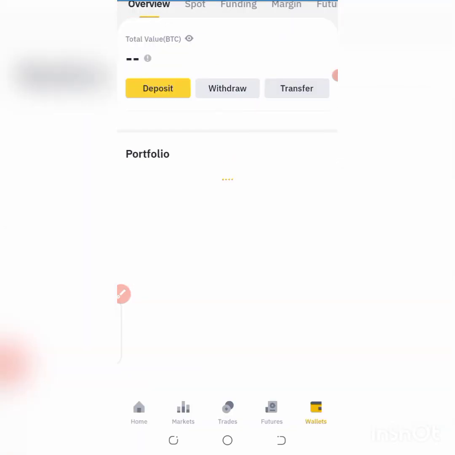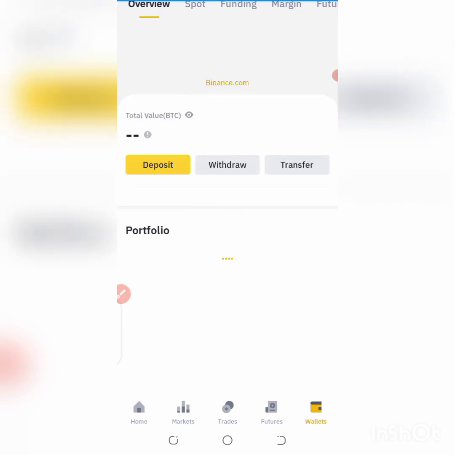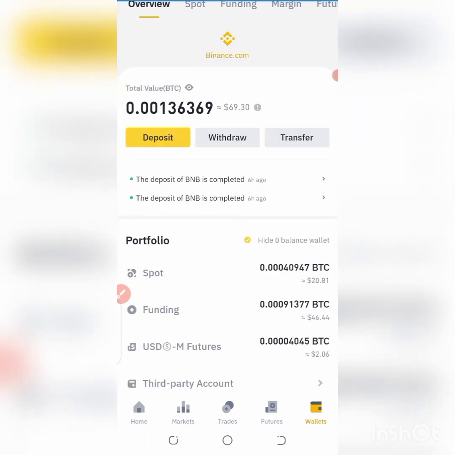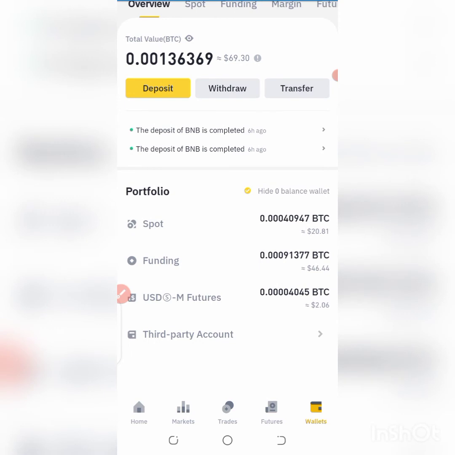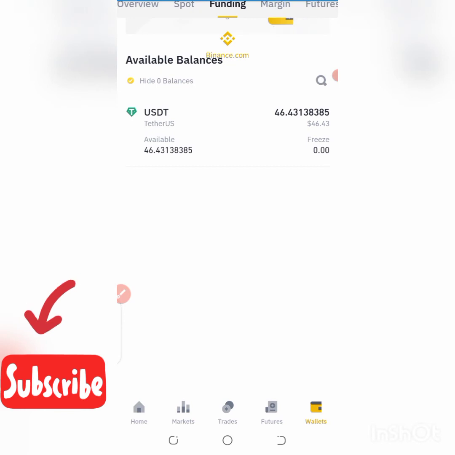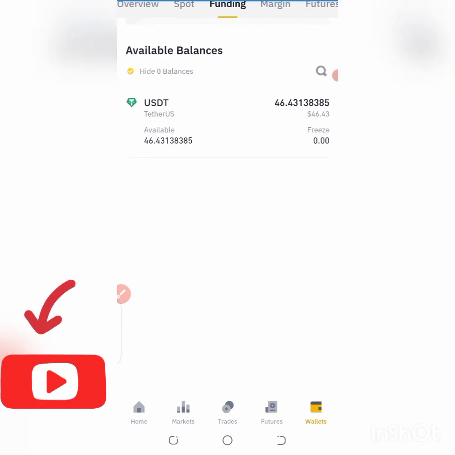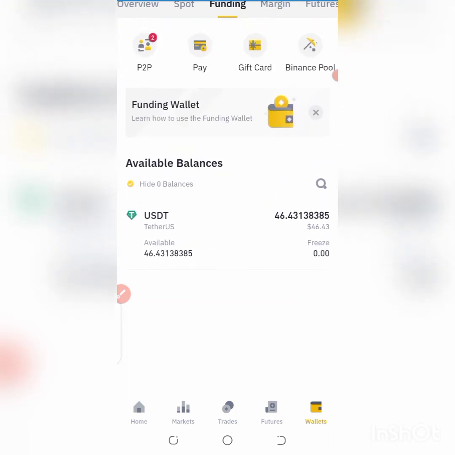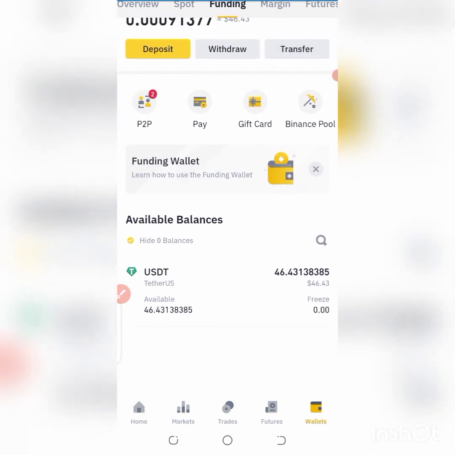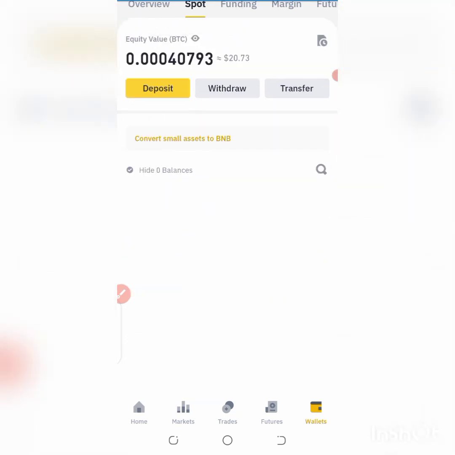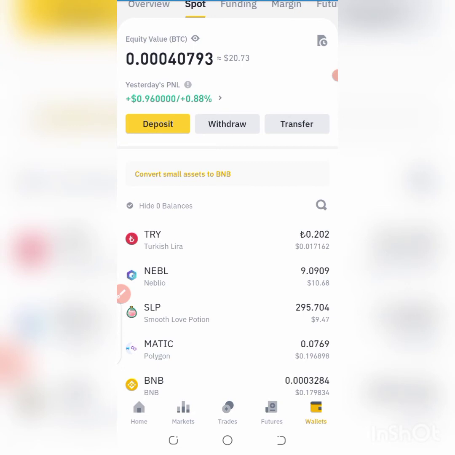Let's reload. So this is the USDT, although okay, now I'm having 46 because I was having some coin in there before. That's why you are seeing this 46 USD. The USD is supposed to be around 35 USD. So now we have bought the coin.